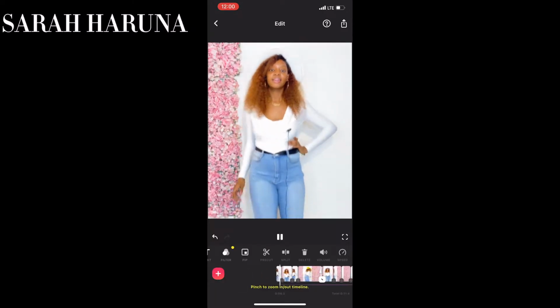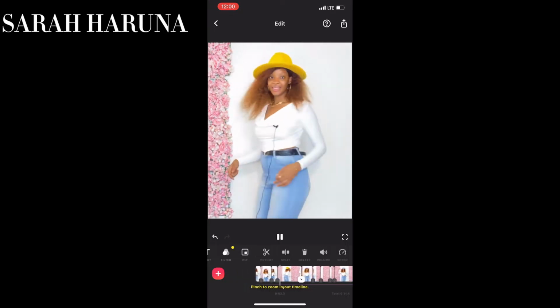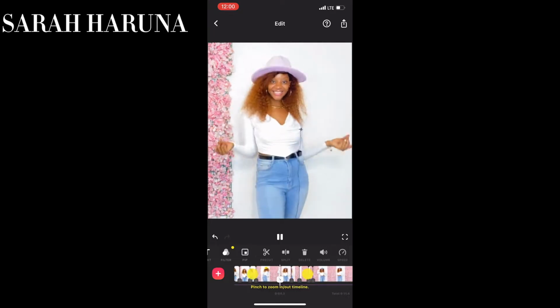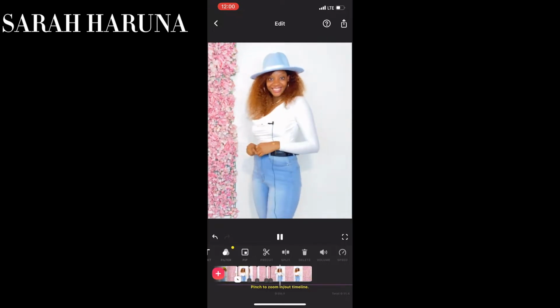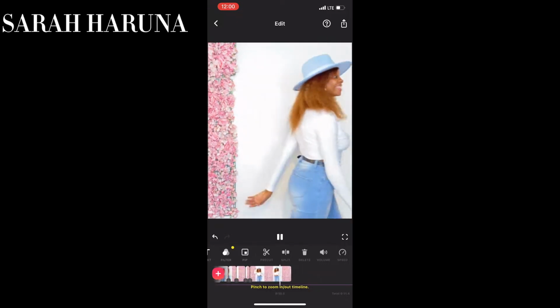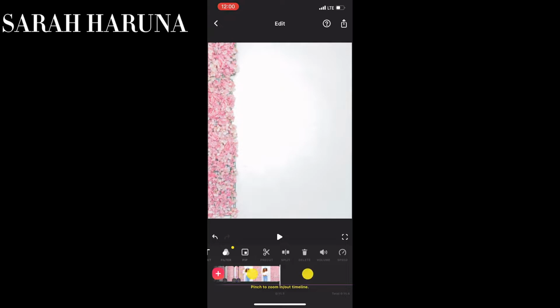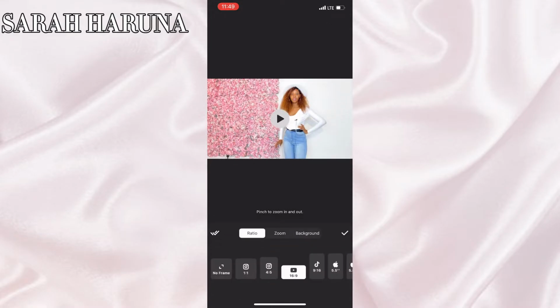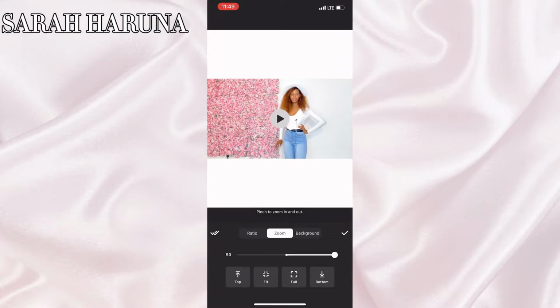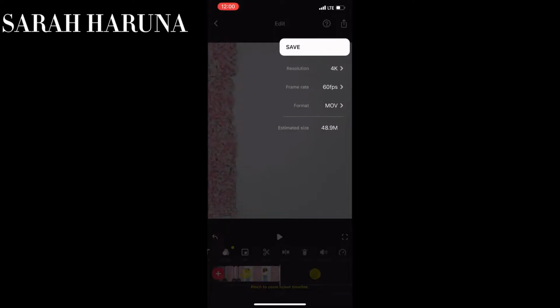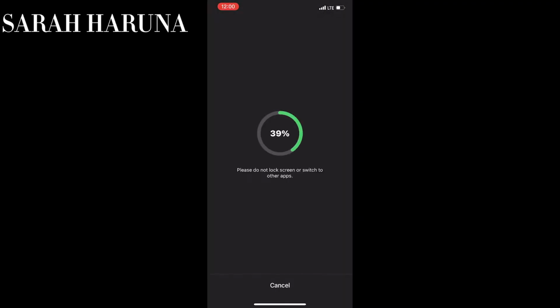And after adding speed, you're going to go ahead and add your music. But before then, if this video is for Instagram or TikTok, you need to adjust the ratio, right? So you need to take your time, look at the ratio. If it's for YouTube, use the YouTube ratio. If it's for Instagram, use the Instagram ratio, just so that it can look really, really nice.